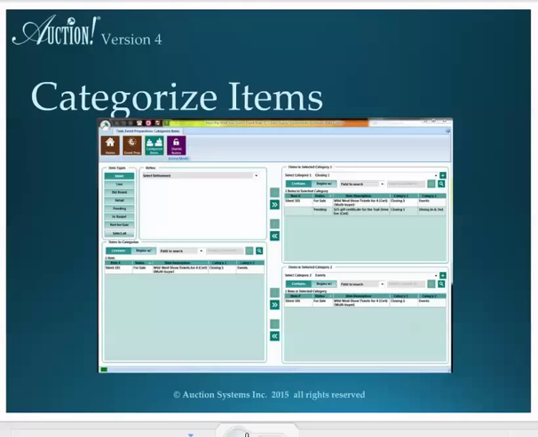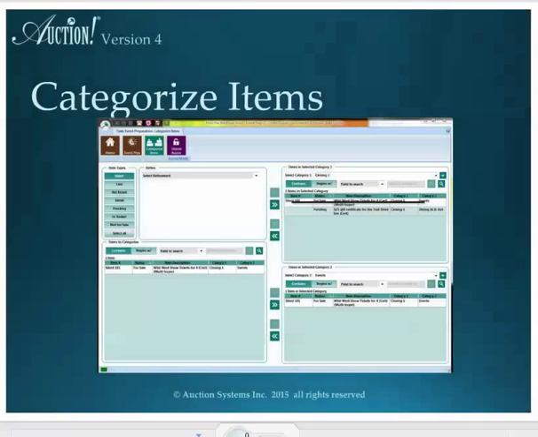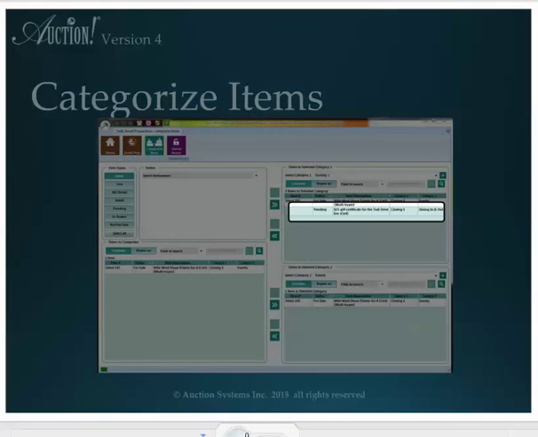The single left arrow for each category will remove a selected item from that category, and the double left arrows will remove all the items in that category.